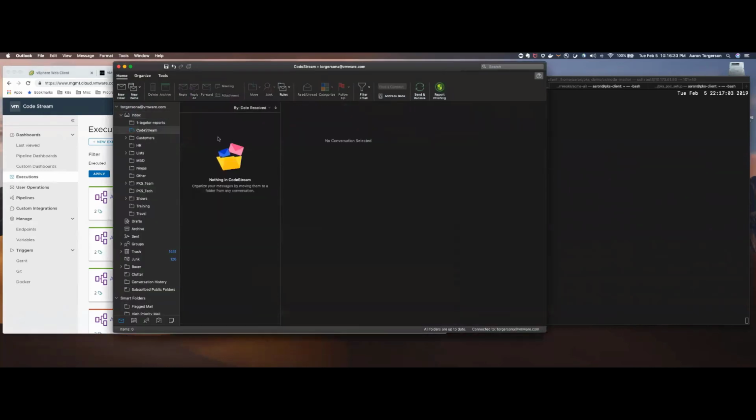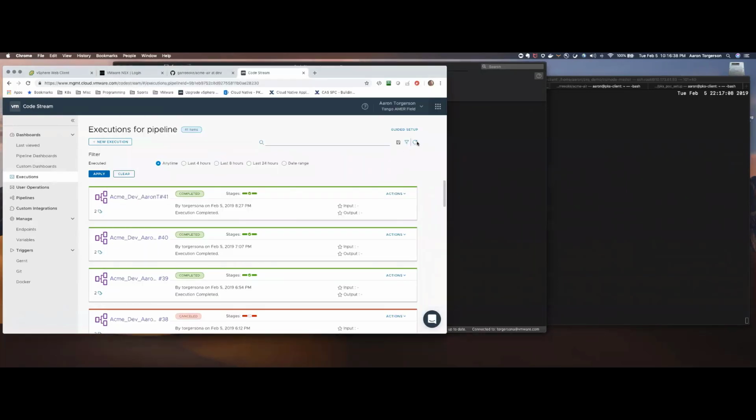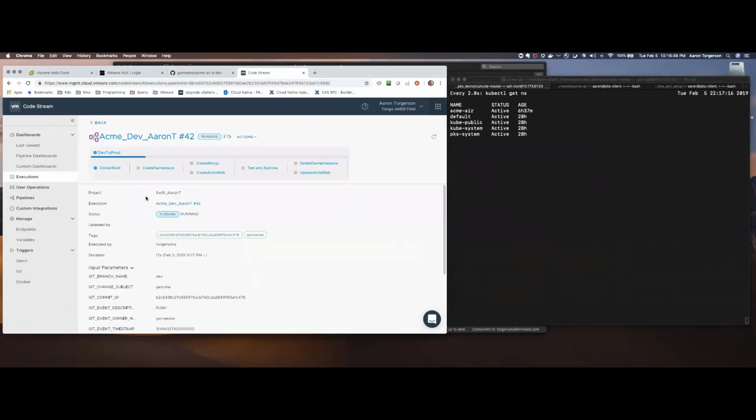So email is open. We have nothing in our CodeStream folder right now. And we'll just wait a couple. There you go, it started. So pretty soon, if we click into the pipeline, we can actually see what's going on. So the Docker build is currently happening right now.